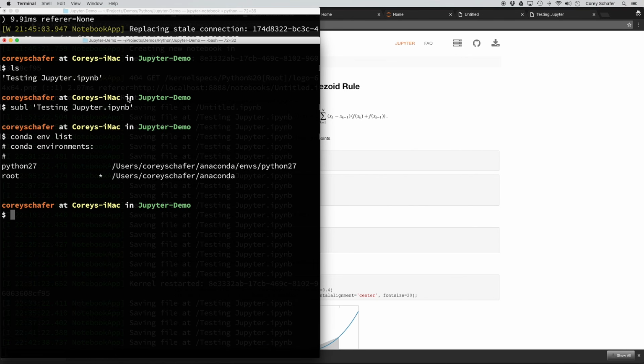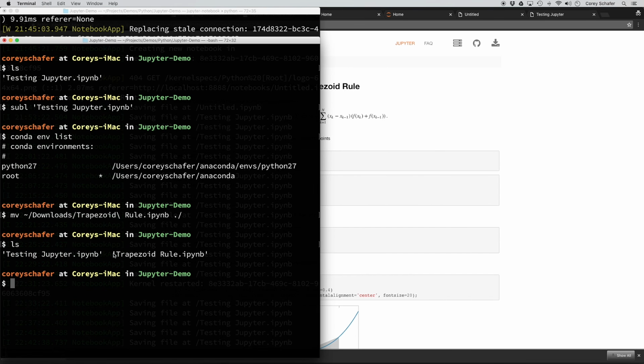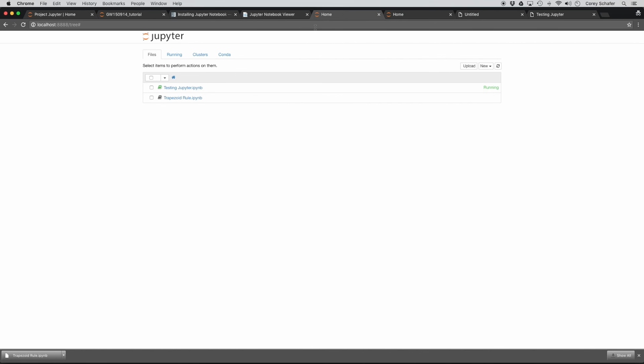So I'm just going to move that to my Jupyter demo. I'm just going to say move from my downloads folder, and that was called trapezoid rule. And I'm just going to move it into the directory that I am currently within here. So now if I do an ls, then we can see that we have that notebook in our demo directory there. So now I'm going to go back to our dashboard and reload this.